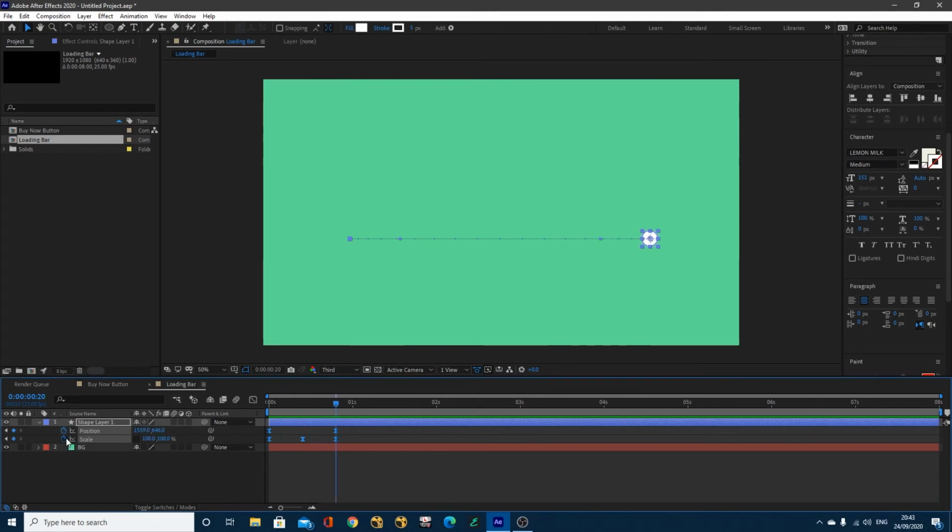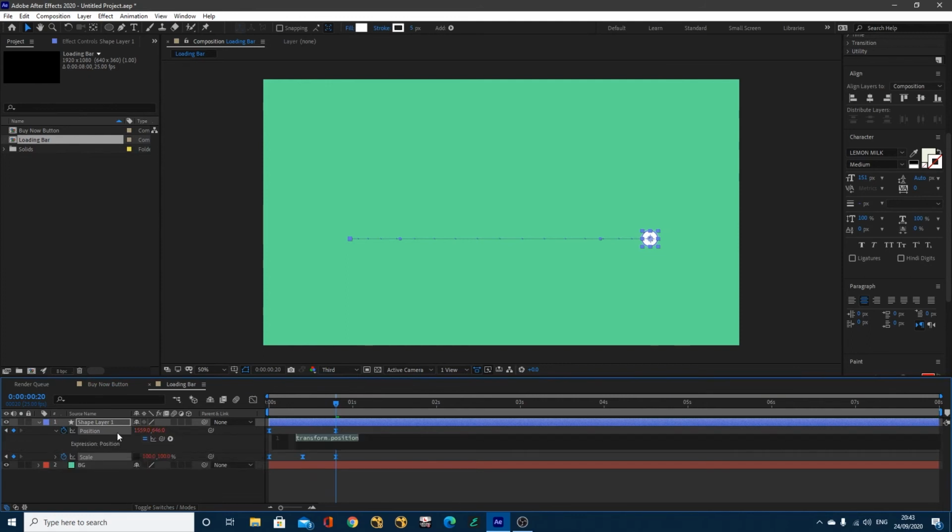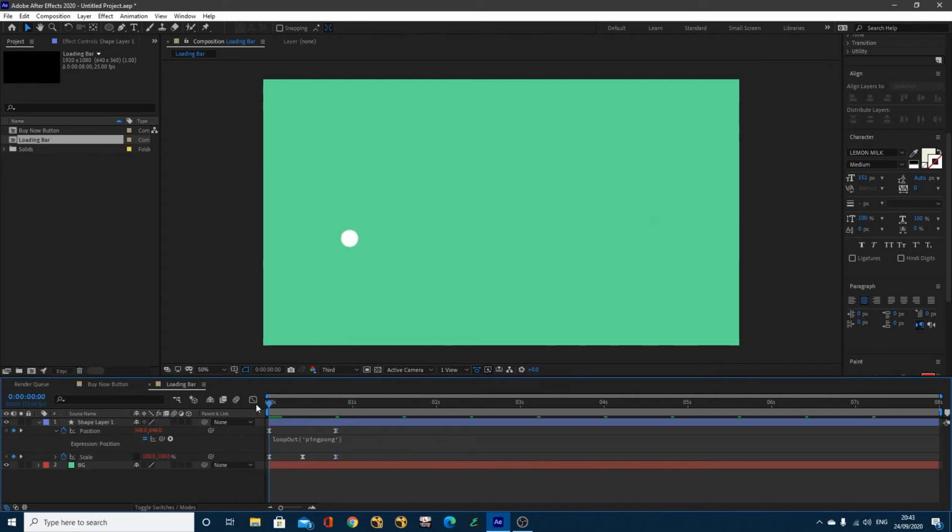So what I want to do is Alt and click my position, and I'm going to type very similar, loop, and then out, with a capital O at the out. And then I'm going to open my curved brackets, and then use the apostrophe and type P-I-N-G, P-O-N-G, ping pong, and then my apostrophe again, and close curved brackets. So now if we click out, we've done that to the position. Let's have a look at what the position does. So it goes back and forth, like that. Like a ping pong ball, really.